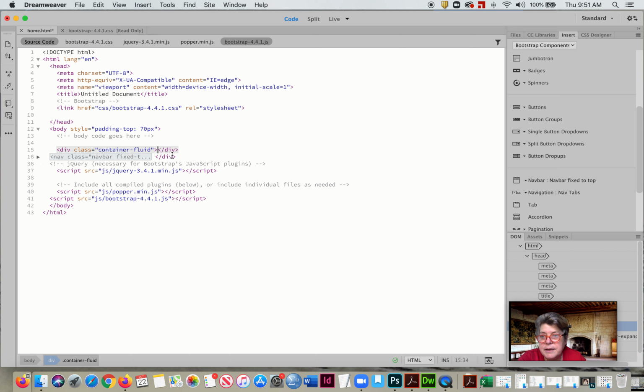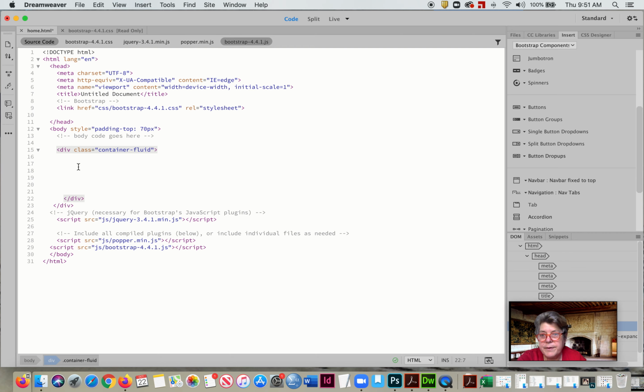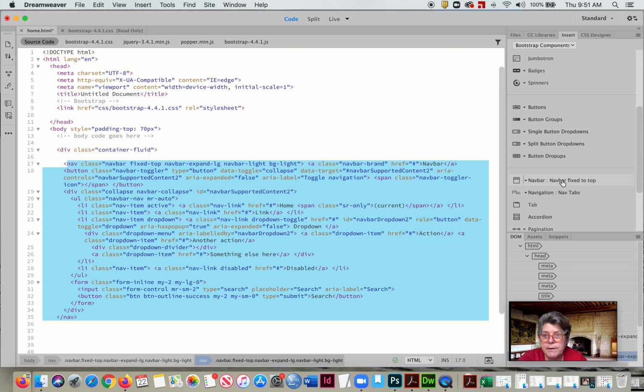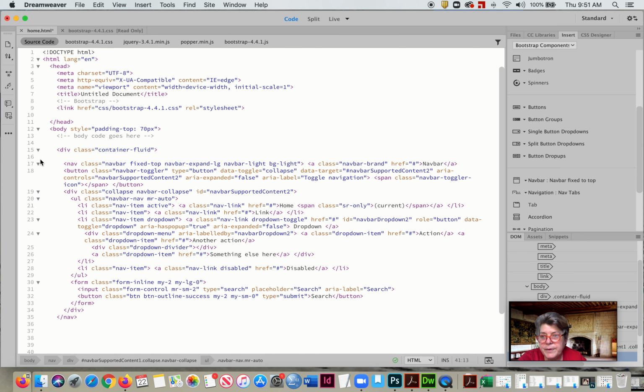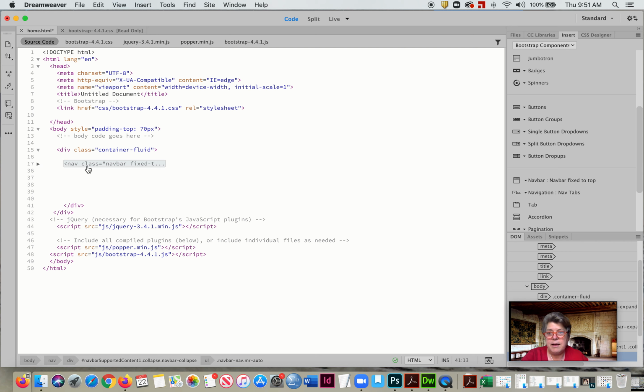Oh, can you see that? It didn't put it in the right place. So I need to take this out. I'm going to highlight this and delete it. It needs to be in here, because we want it inside the container. So again, I'm going to go back here, and I'm going to click here, and now it went inside the container. And now I can tell that it's inside the container. Yep. So I'm going to shut down the nav class there so I don't have to see it.